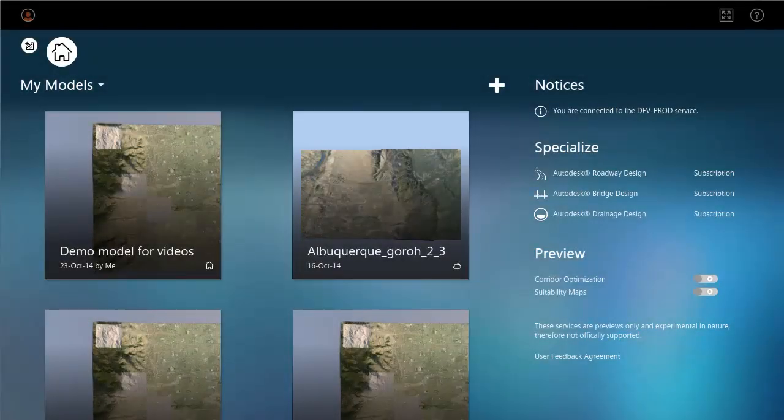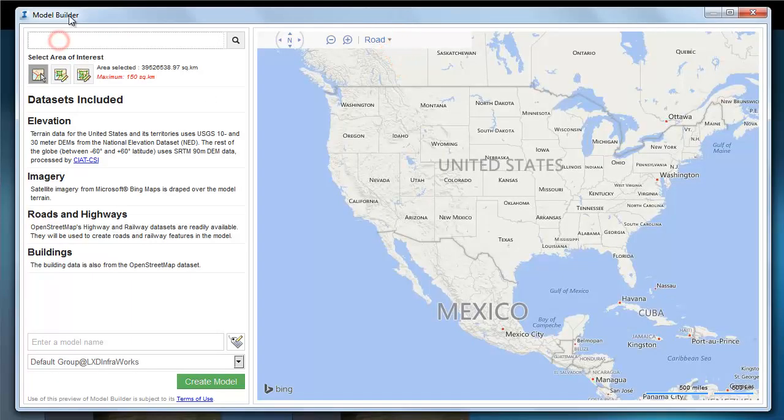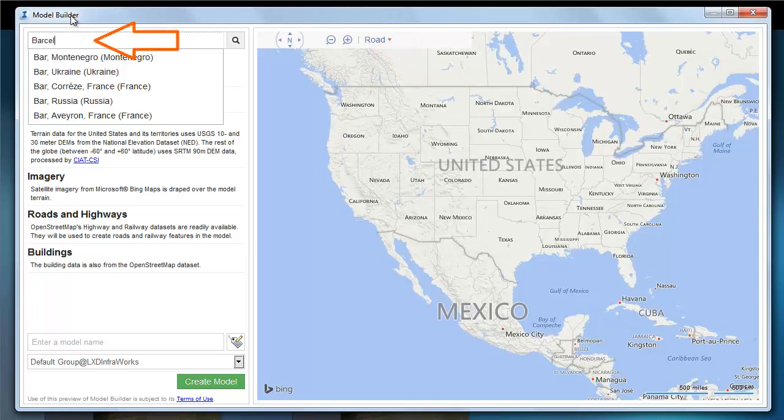Model Builder service is no longer a preview, but is now a fully supported feature of Infraworks. Start it from here on Infraworks Home. Search for a location and zoom into the area you want to capture.